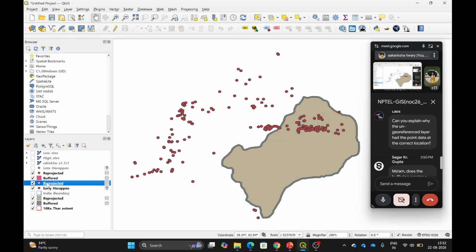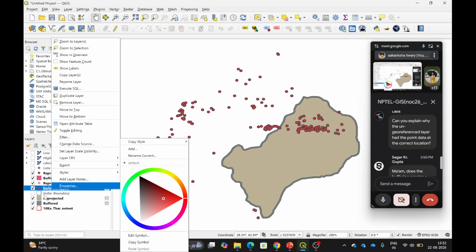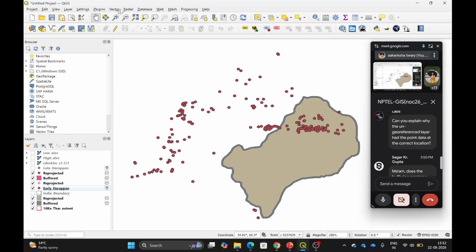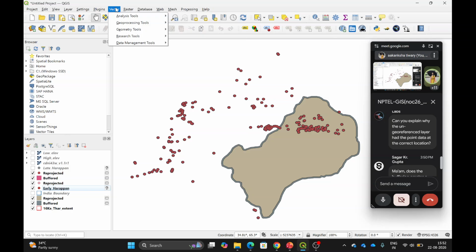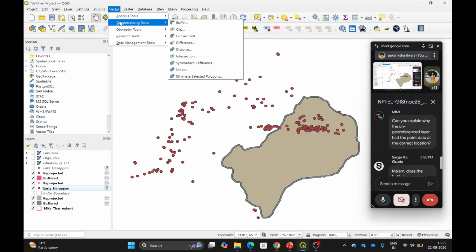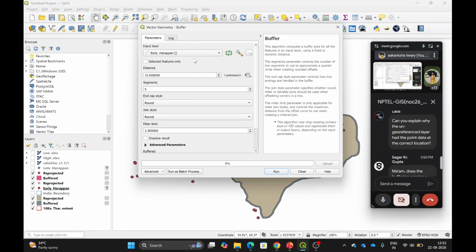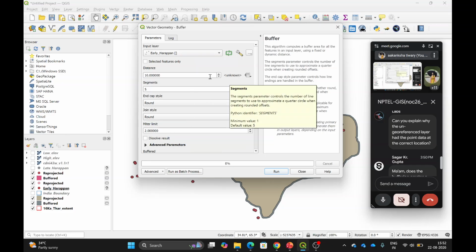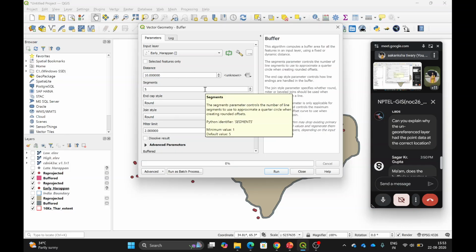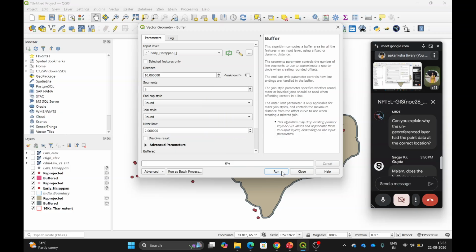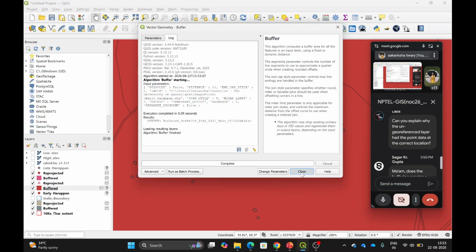degrees. So let us do this projection one more time for early Harappan, and then see if it is creating a buffer of 10 degrees or not. That will prove that it is assuming that our layer is georeferenced. So our layer is buffered using a 10-degree value. Okay, so let's see.